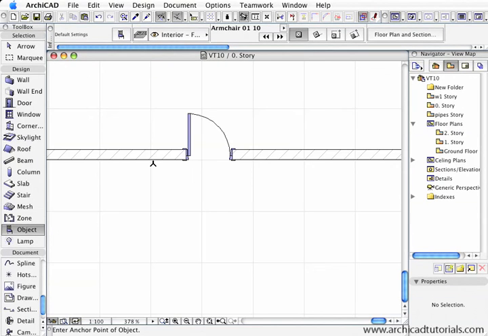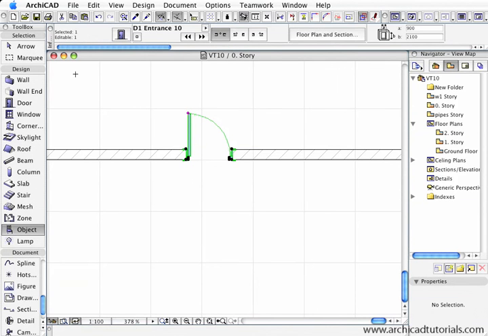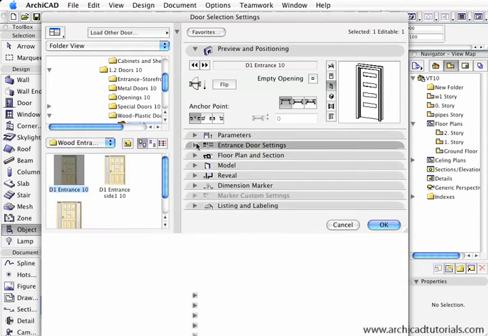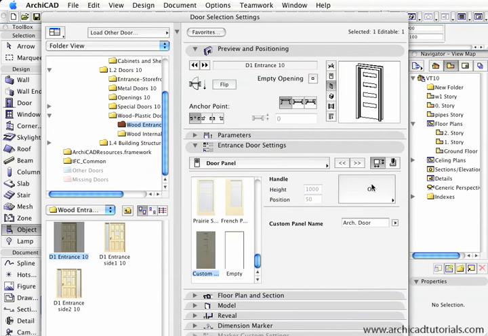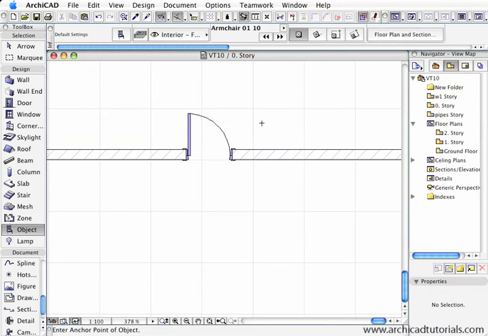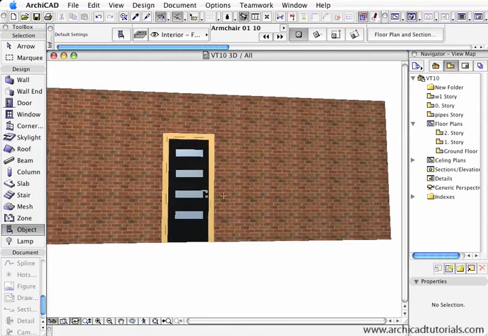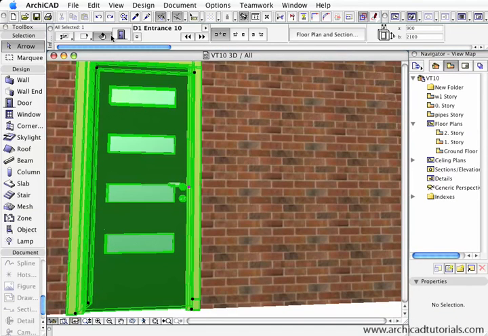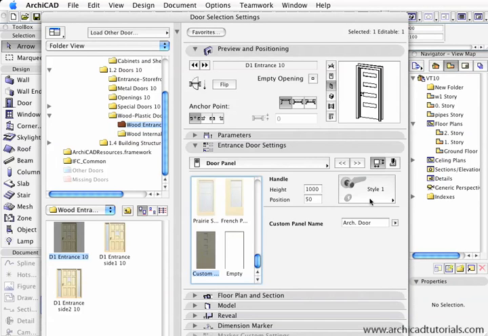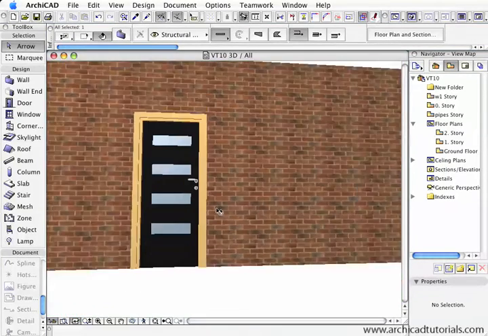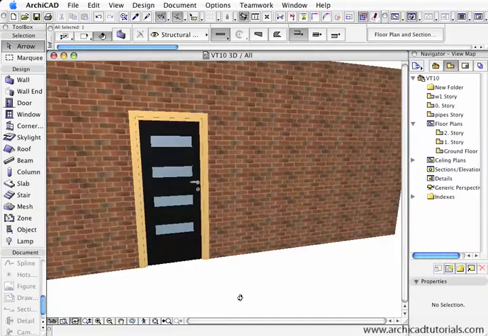Might even put a door handle on it. Might just raise the height of that door handle. There we are there.